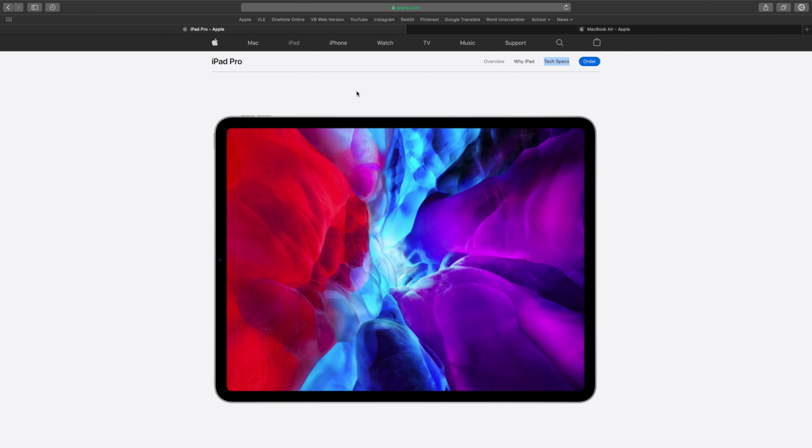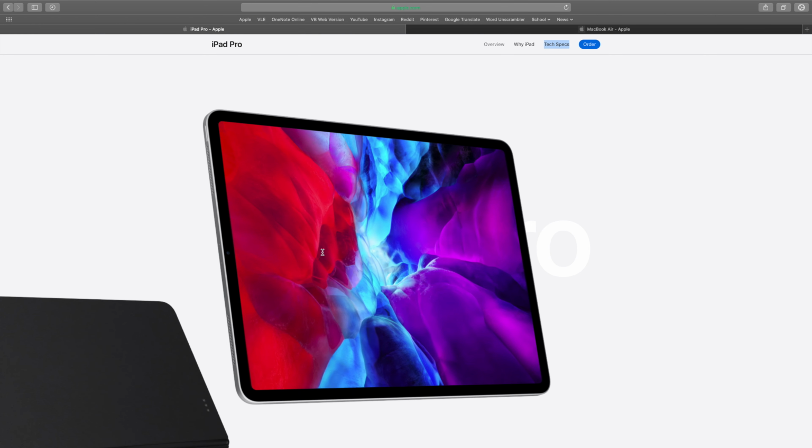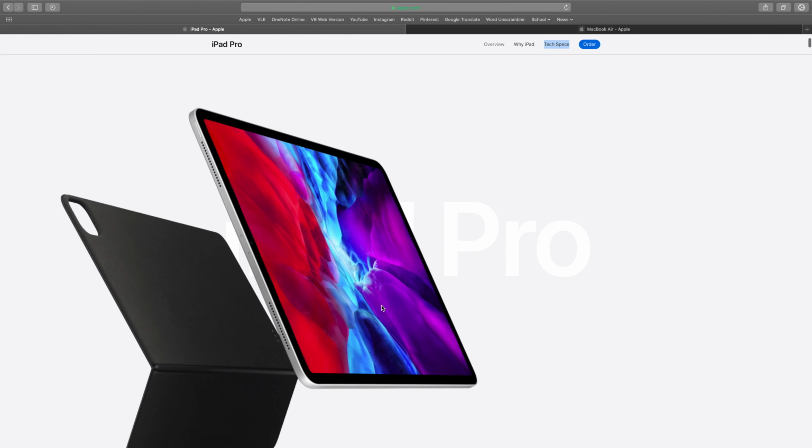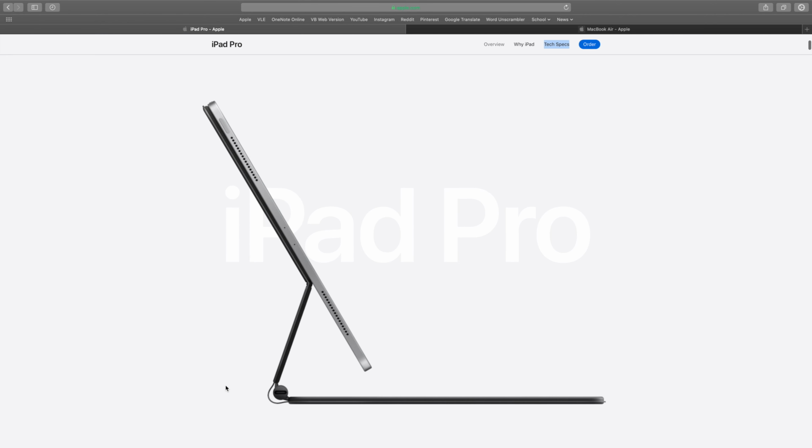When we go onto the iPad Pro section of Apple's website, we're greeted with this iPad with a new lovely red, blue and purple wallpaper, and it looks very similar to the one last year in terms of design by the front. It has the same bezel, the same squared off design, but as we scroll it goes into this nice animation where it attaches to the new keyboard that they've also announced alongside it.